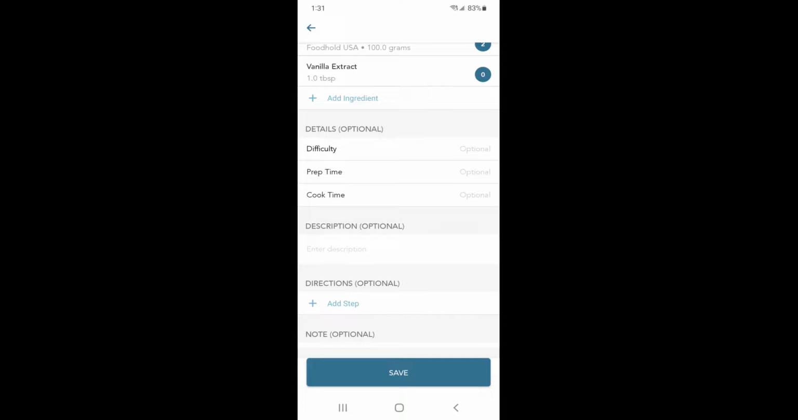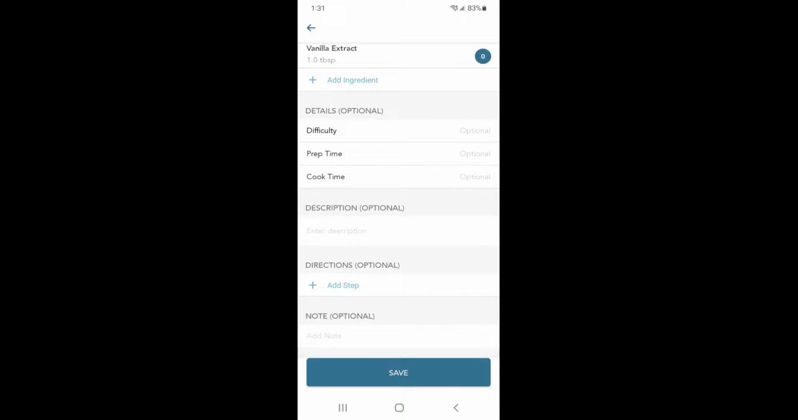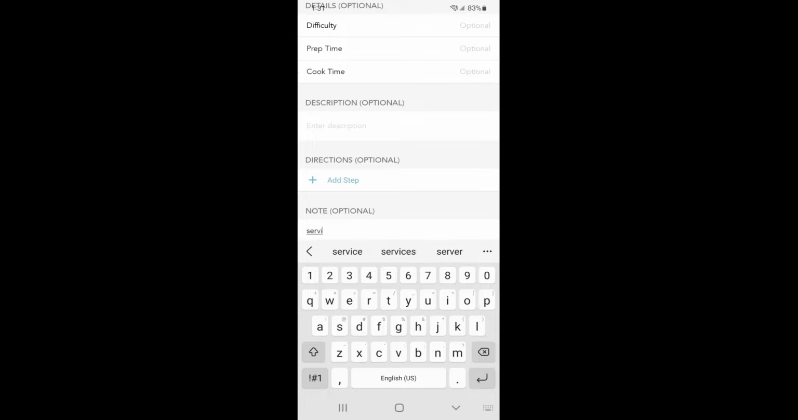You could add it in the steps, even if just for your own reference, just so you don't have to look up the recipe or print out the recipe each time or whatever. So you can do that. There's also a spot here for notes, like where you could type in serving 16 is 3 bites.